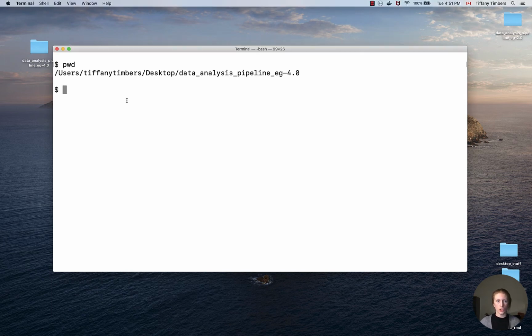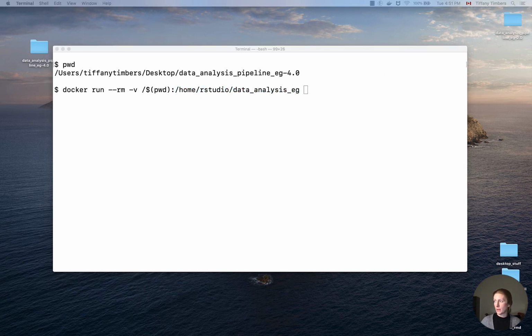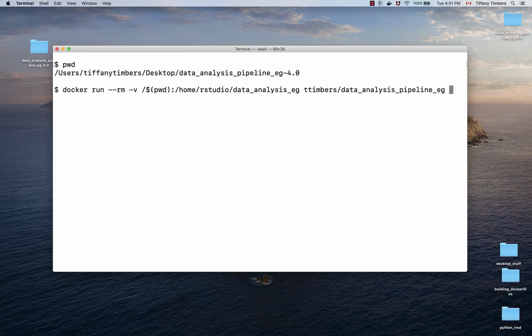I'll type pwd to show you that I'm inside of the data analysis pipeline folder. And now I type docker run --rm, again, to make it ephemeral. I skip the -it flag and I type -v. Then I'm going to mount the container here. We take the current working directory, add a colon, and create a data-analysis-eg folder inside of home, inside of rstudio in the container. Then I need to specify the image name, which I'm also going to copy and paste to minimize typos. Normally we'd be done, but what we're going to do now is specify make all.